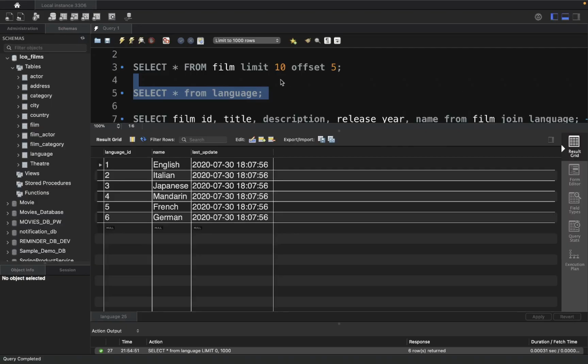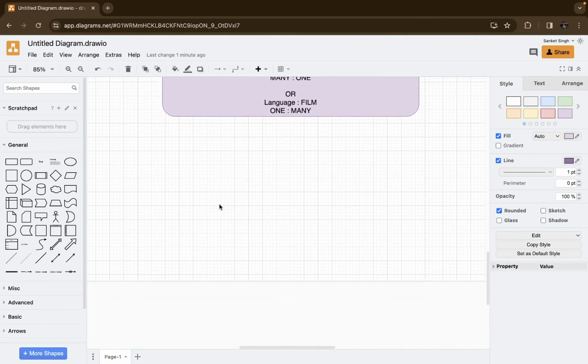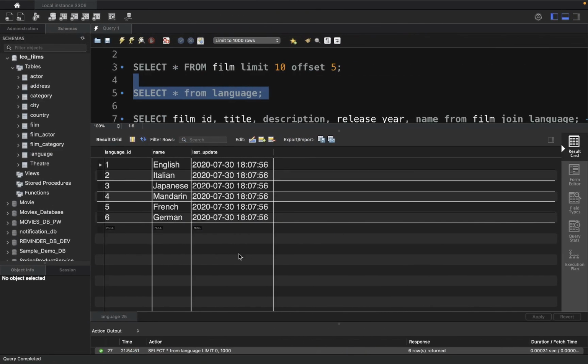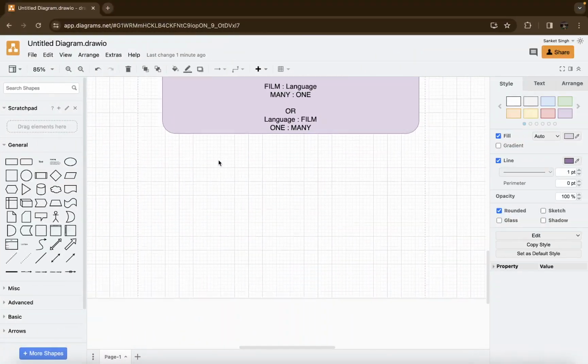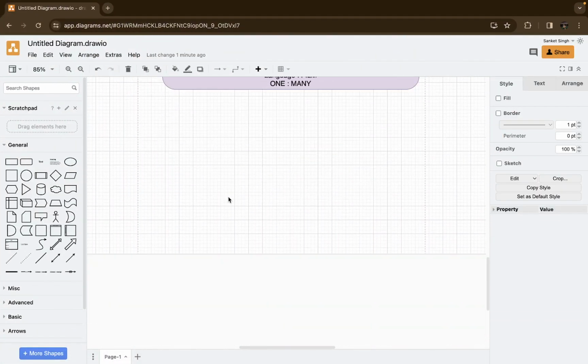Now sometimes there is one more type of association. Let me actually show you. So you already have the films record, right? You already have the films record. So copy.